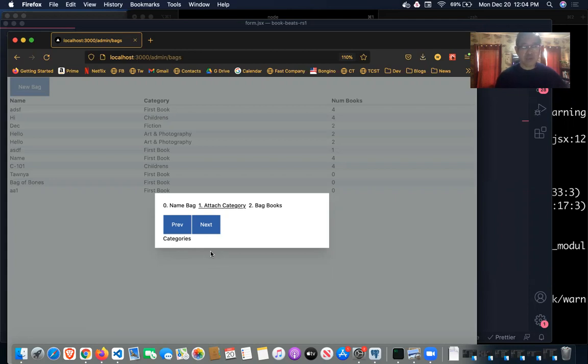And then at the bottom is the category, which gets a little complicated because you're going to have categories, which is a drop-down list. You're going to have a bag of books, again, multi-select list, and name the bag, which is just a text input.